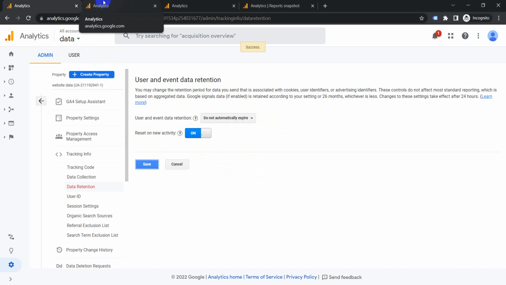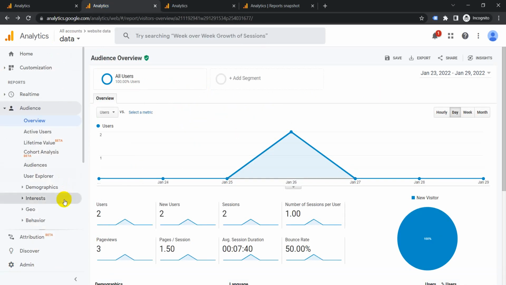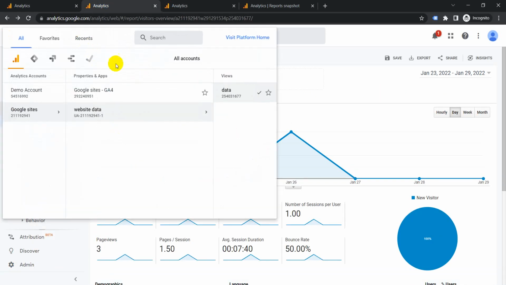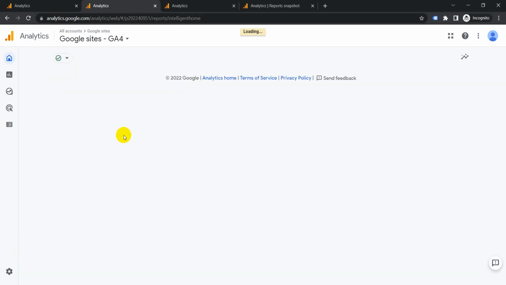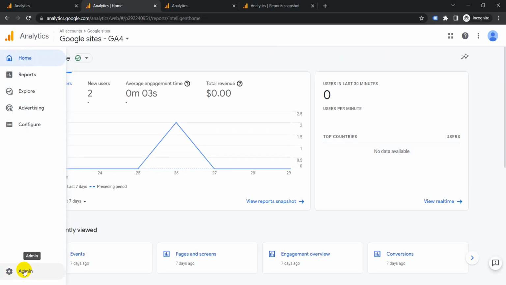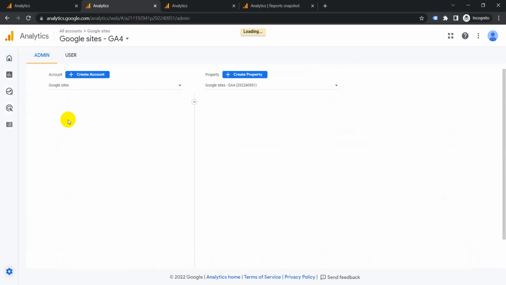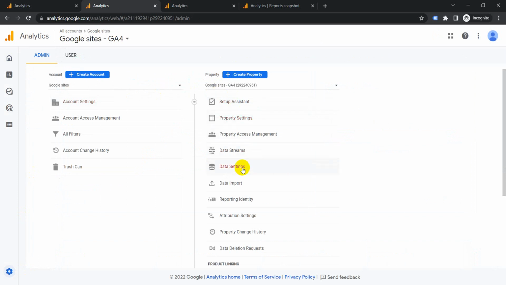Now we will do it for GA4. Okay, for GA4, you need to go to the Google Analytics GA4 account. Once you're there, click on admin, then go to data settings, come down to data retention.